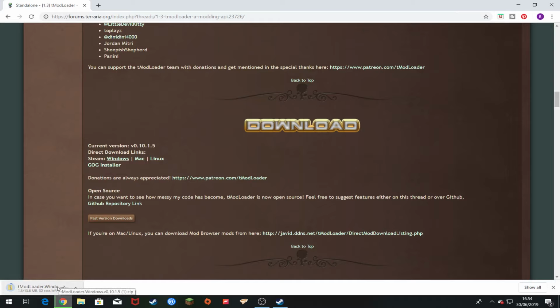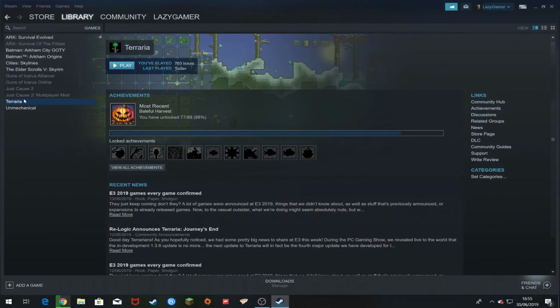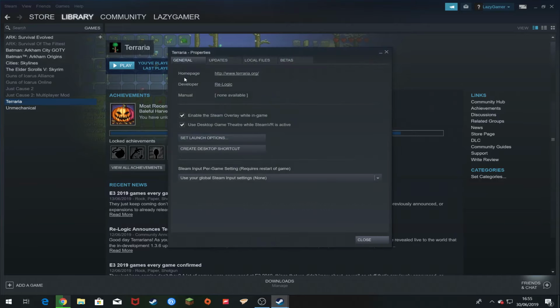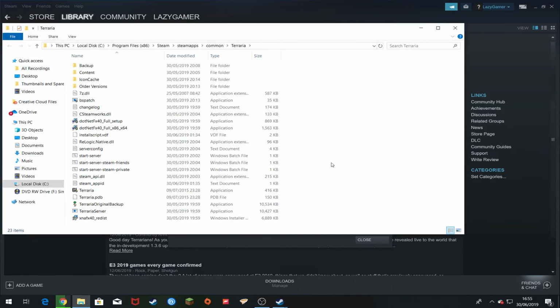This can take quite long, but whilst I'm doing that, I'm just going to show you how to get to your Terraria Steam directory. So you want to go into your Steam account, set up, Terraria, properties, local files, browse local files, and here's your Terraria folder. This is not with all your saves in it, and here we have a Terraria original backup. This is because I installed Game Launcher. It will be different, it will just be a normal Terraria.